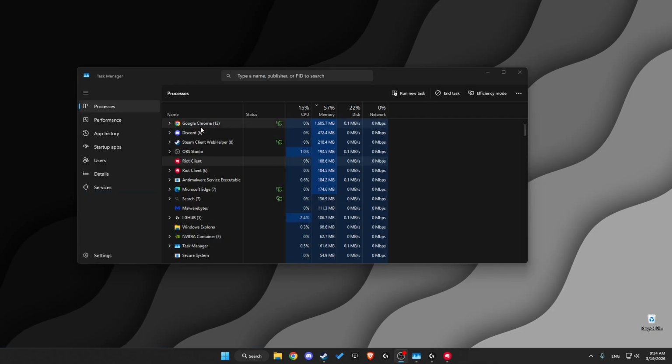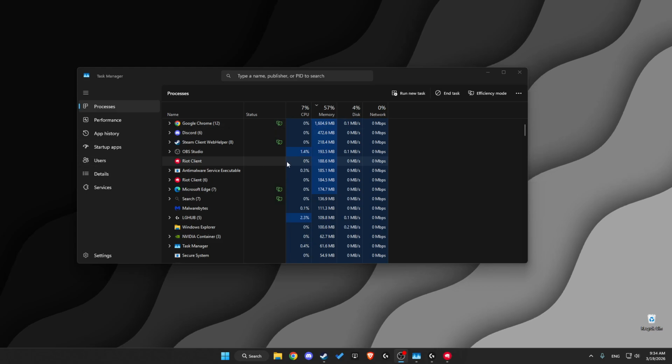Now, if we look at Google Chrome, the memory usage decreases significantly, right? So yeah, that's basically it.